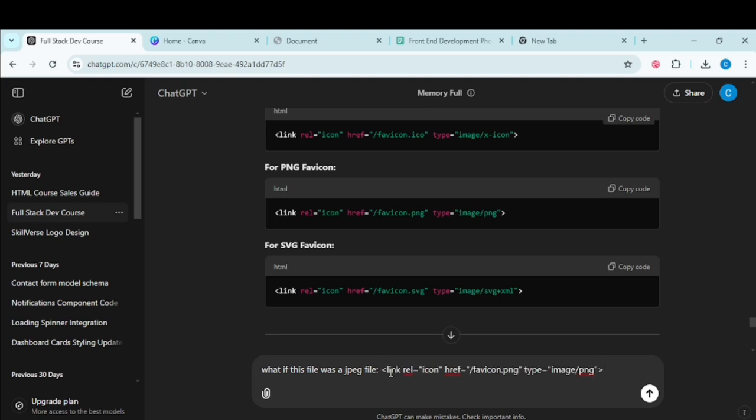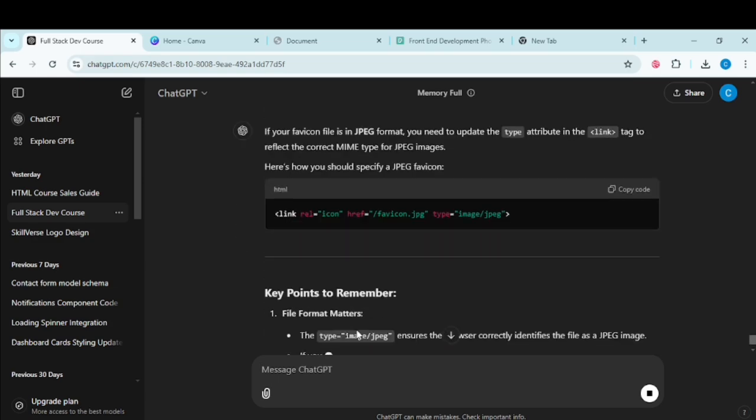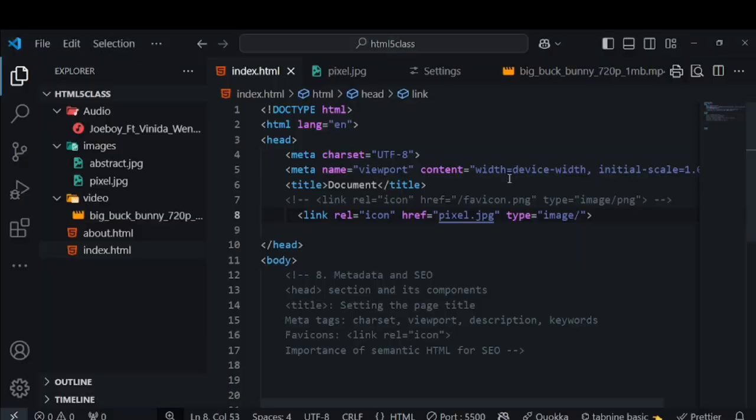So you can quickly put that down if you have a pen, or a biro, or just pause the video and check that out. So here we have link rel icon href favicon.jpg, so the type is going to be image/jpeg. So I was right before. So here I'm just going to have image/jpeg, and that's exactly what we're going to do here.